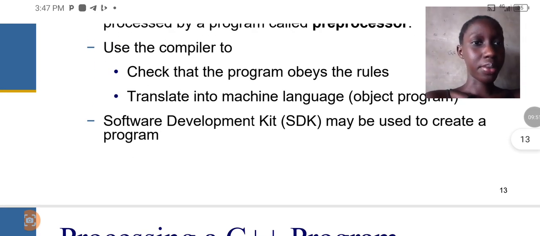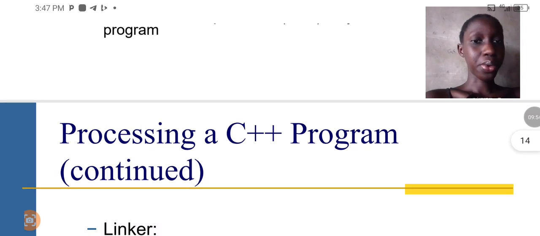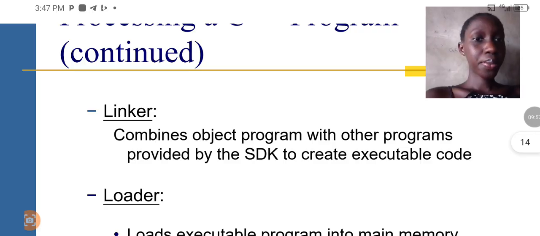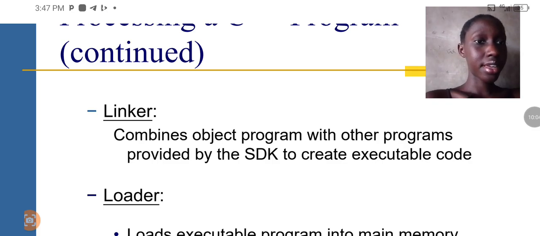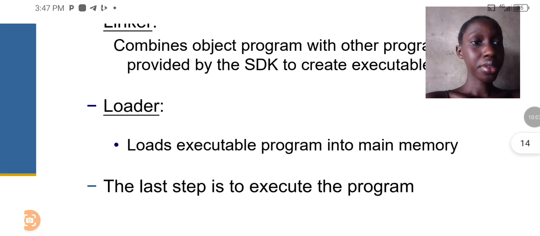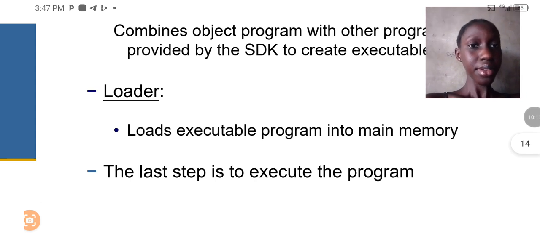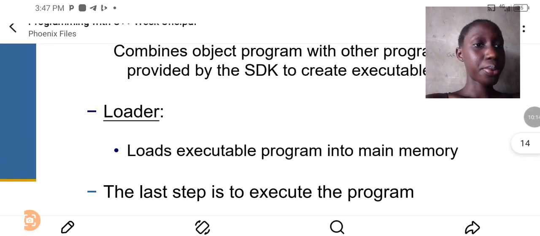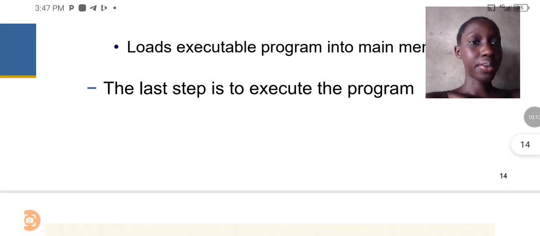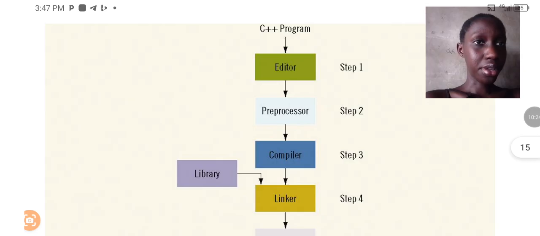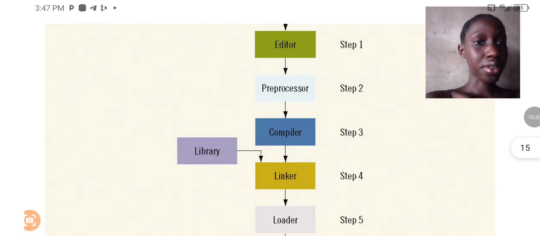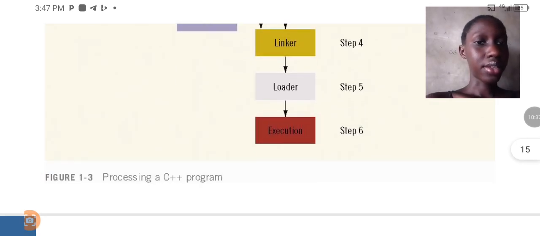We have a software development kit, and it's used to create a program. Then we have the linker. The linker combines the object program with other programs provided by the software development kit, the SDK, to create executable code, so code that you can execute and run. Now the loader loads the executable program into the main memory, and the last step is to execute the program. All that I said is just a basic diagram to illustrate it: the editor, where you create the source program in C++, the preprocessor, the compiler, the linker. In the linker, that's where we can find our library, then the loader, then finally the execution.